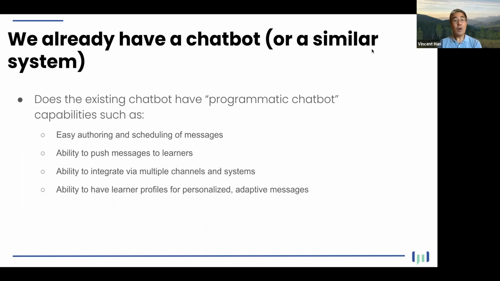So you can ask them, well, okay, does it have easy authoring and scheduling of messages? With the Mobile Coach platform, anyone can author. You don't have to be in IT. You don't need to be a software developer. An instructional designer can create this. Even a marketing intern can create a chatbot. And so that's a question to ask.